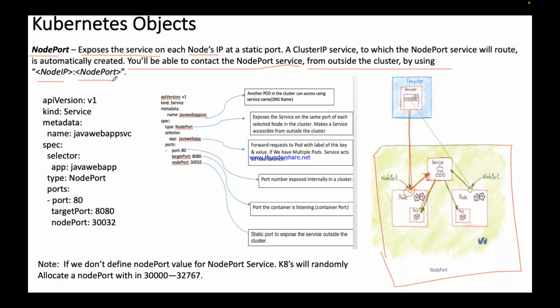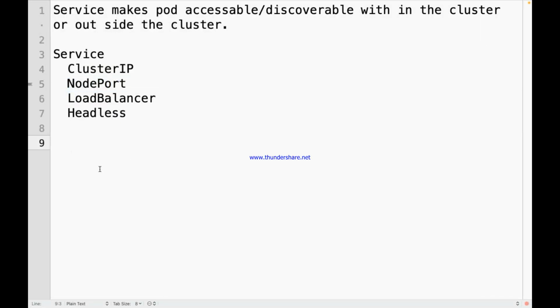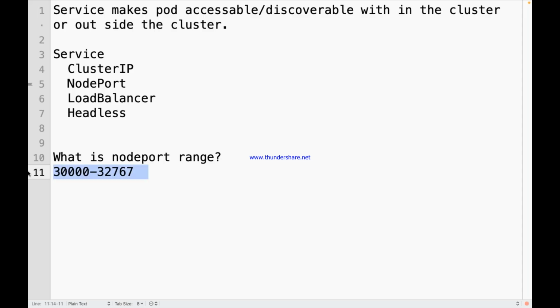Sometimes in the interview, they'll also ask, what is the node port range? What is the Kubernetes node port range? It is 30,000 to 32,767. Within this range, a node port will be allocated.